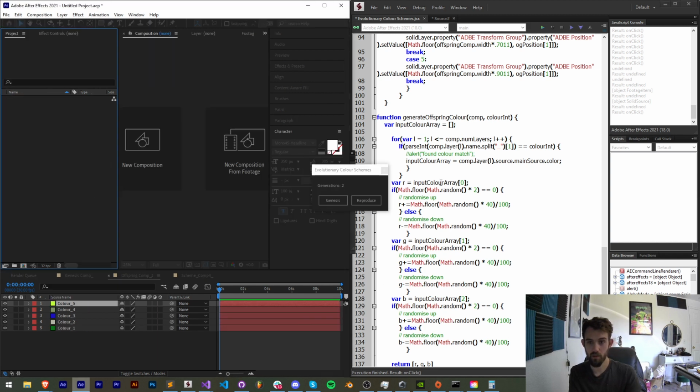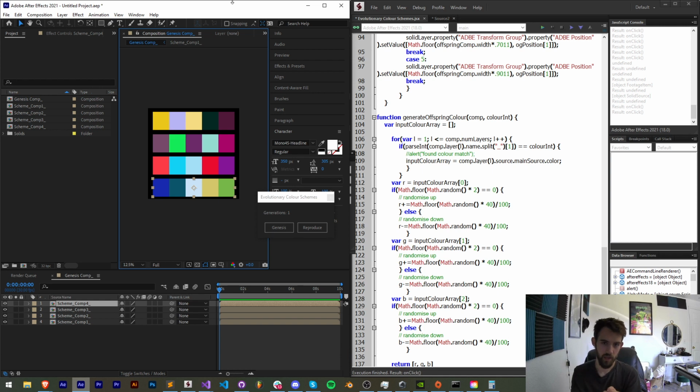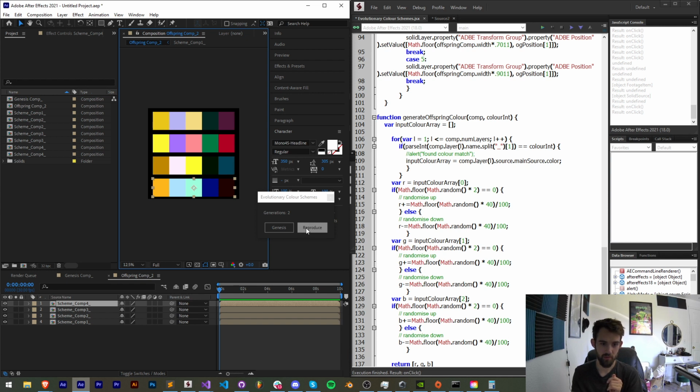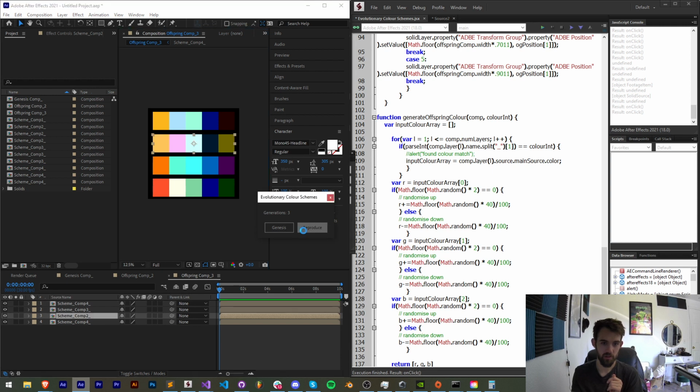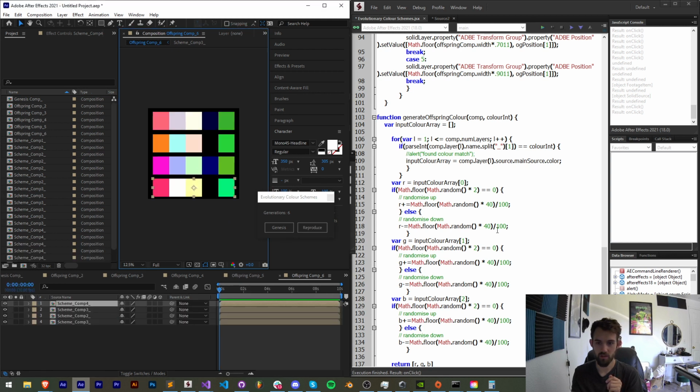Okay, now if we run this, we're going to create our Genesis. Now, what's the color one we want to reproduce? I like this top one. Let's reproduce it. Now, these are its offspring. Which one do I like most? Let's say the bottom one. Reproduce. And then we can just continue going on and creating colors that are quite a bit similar.